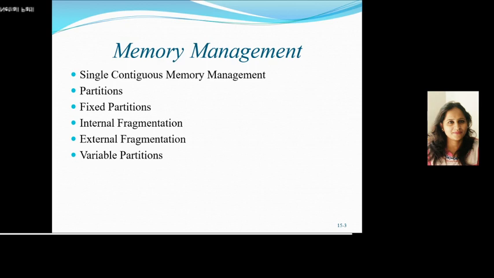Next one is external fragmentation. If two free partitions of 30K and 50K are available and a process of 60K has to be accommodated, then both the partitions can't be allocated to this process, so there is a wastage of memory space. This is called external fragmentation.